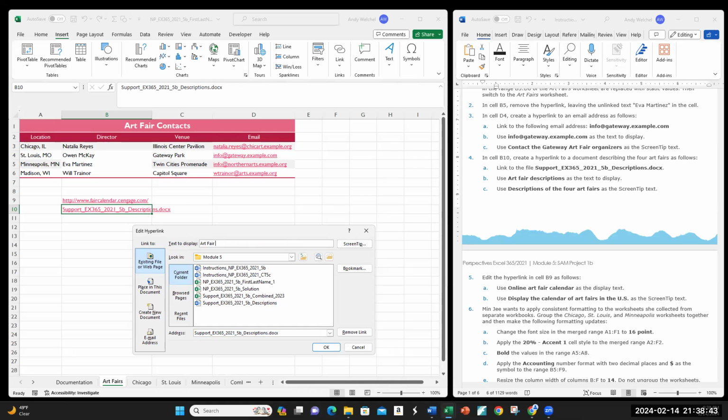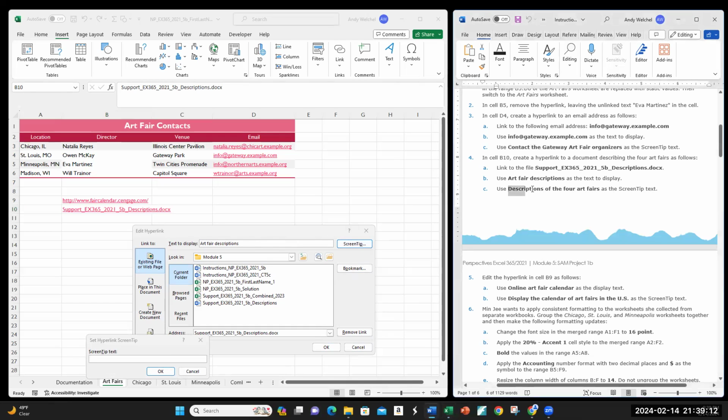Wait a minute. Now, fair should be with a lowercase, and descriptions should be lowercase. I think things like this, spelling, case, they all matter. You're going to get points off if you don't do everything exactly the way you're supposed to. Screen tip text. We need one of those. Wait a minute. Art fair descriptions is the text to display. Screen tip is going to be this, and I'll just copy and paste. It put an extra space, so just backspace here, so you don't get that space on there. I think if you add a space at the end, like that, it'll mark it wrong.